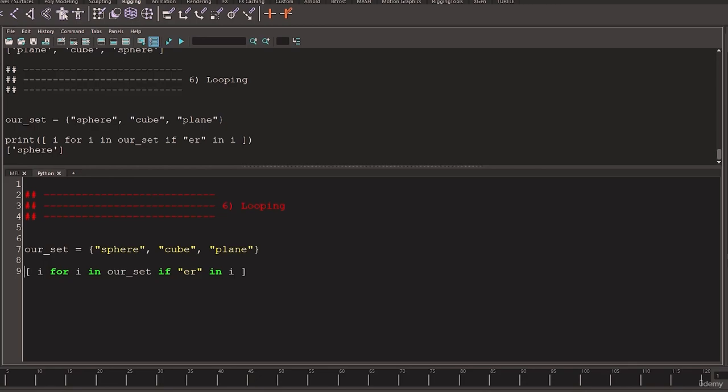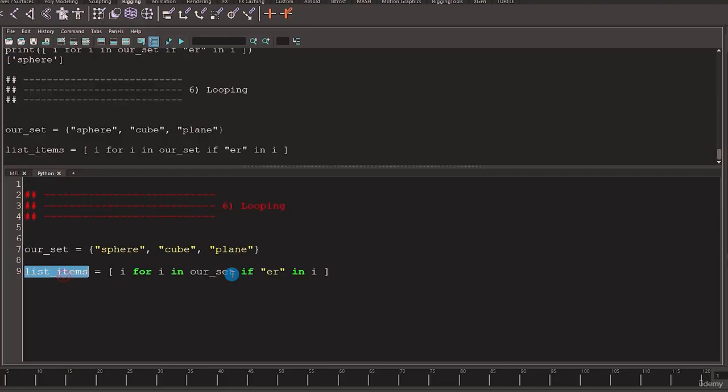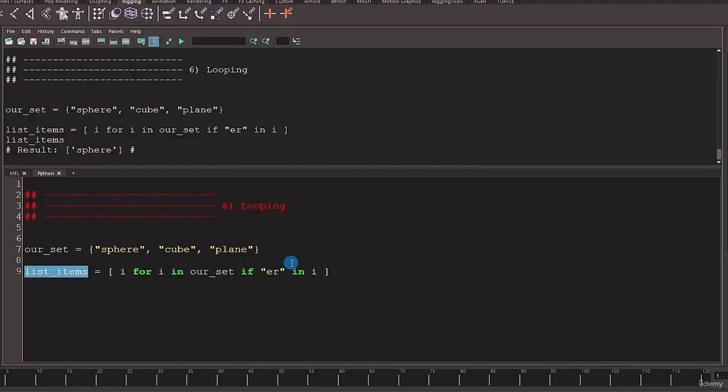We'll call this our list items. And now our list items from our set is stored there. The only one left over being sphere because it's the only one with ER in it. So we've got i for i in our set looping through. Remember, this is the only part of the set which will output for us. And then we have the condition with the expression, if er lowercase is in i, then print out. So if this condition is not met, you will not get anything outputting on this side.